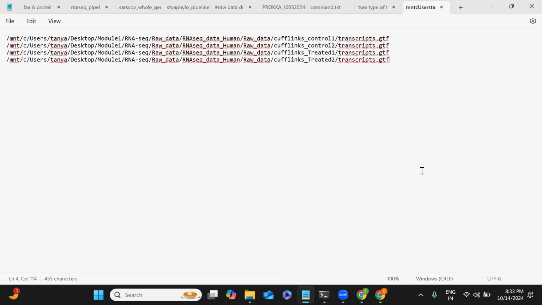So everyone should do along with me, because I am not going to conduct any more sessions on cuffmerge and cuffdiff, guys. In today's session, we are going to complete the pipeline, and from tomorrow onwards, the analysis part will be done.